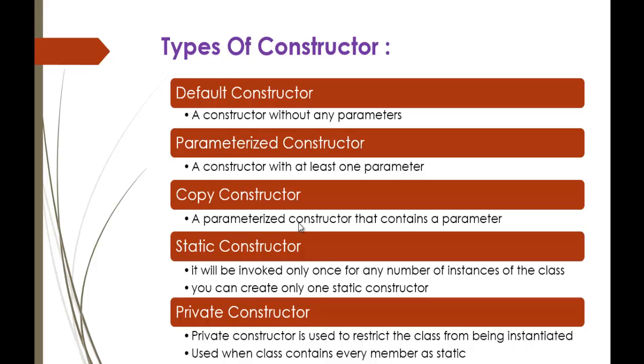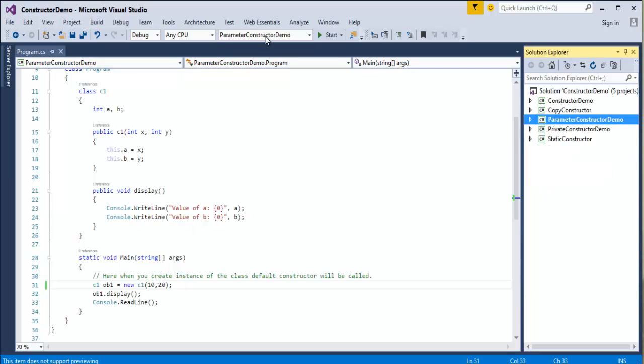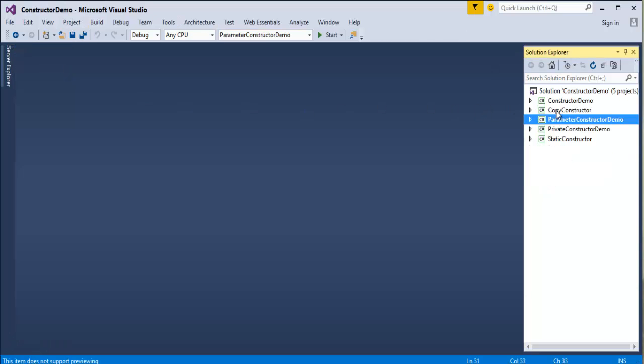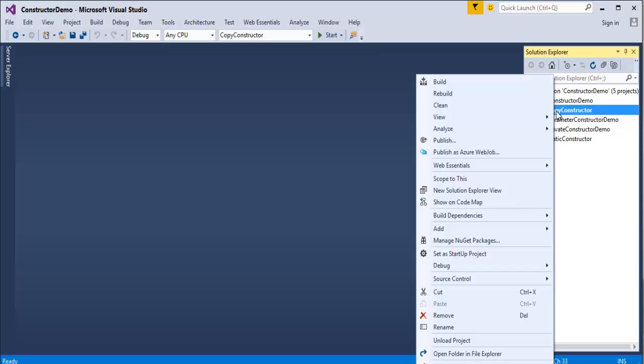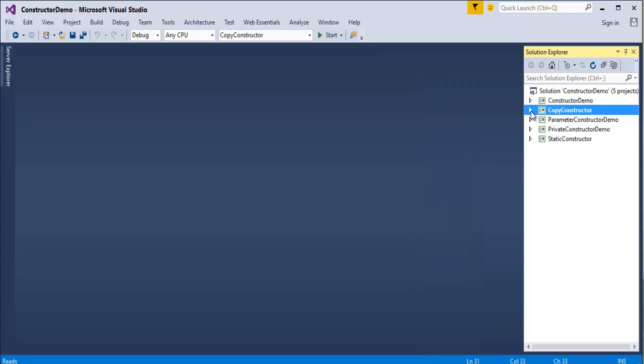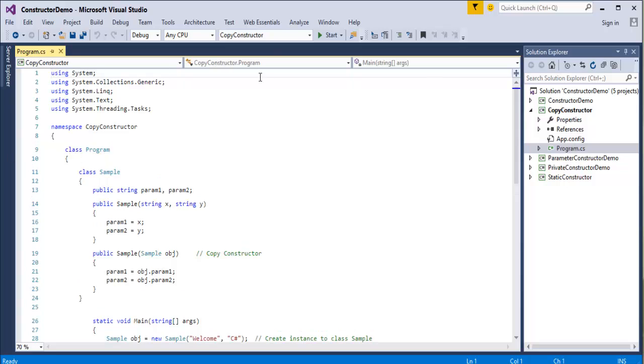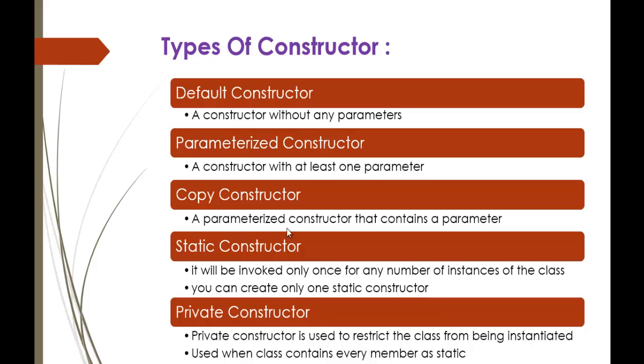The second is copy constructor. How the copy constructor works, we'll see. I'll just close this program. Copy constructor is this part. I'm setting it as startup project. You can observe here I'm having 3 projects in my solution. If I want to run a particular project, then every time I have to set it as startup project. I'm having a program for copy constructor. What is this copy constructor? It means a parameterized constructor that contains a parameter.